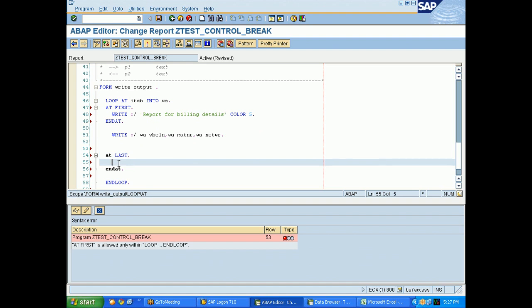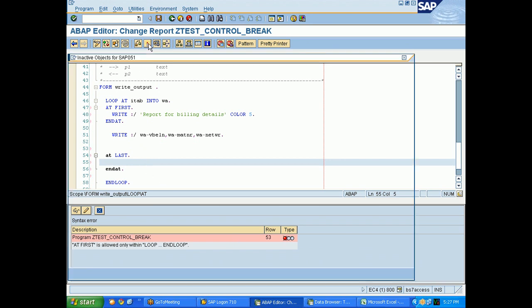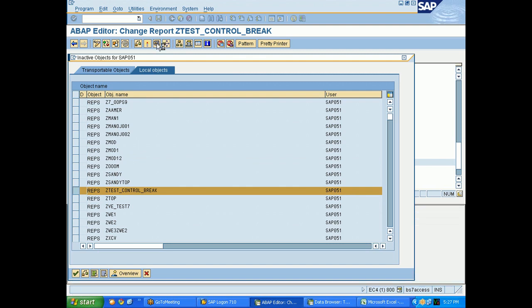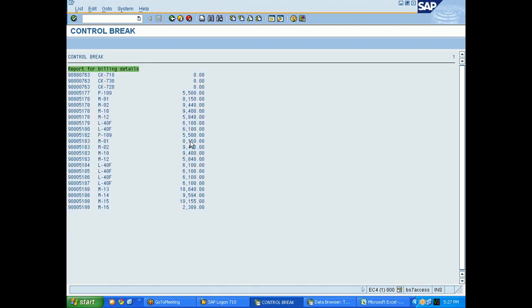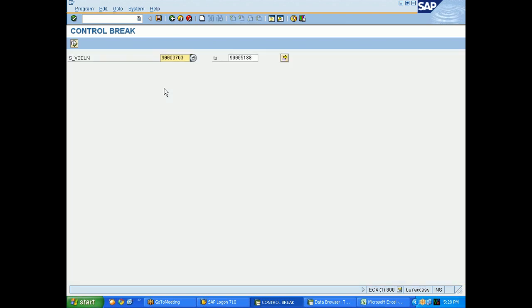Here I will not write code now. I will write code later, because I want to put the grand total here. See, if I execute this report, I'm printing the price already. All prices are there, 5,500, 8,500. Here at last, I want to put the grand total. So how to put the grand total?